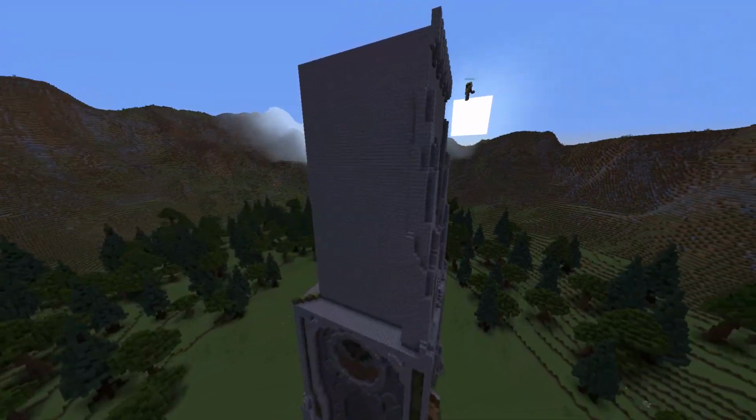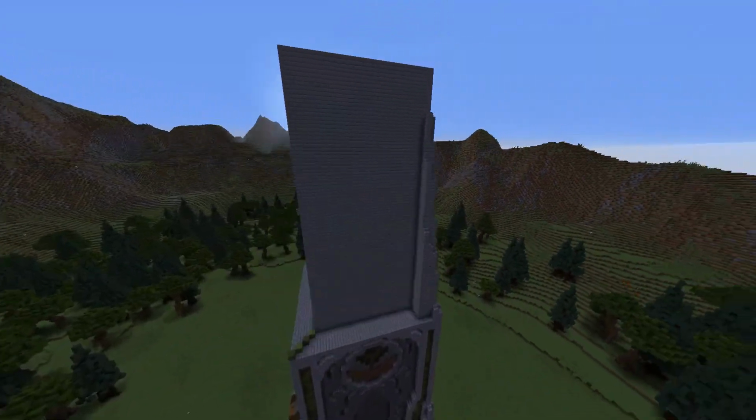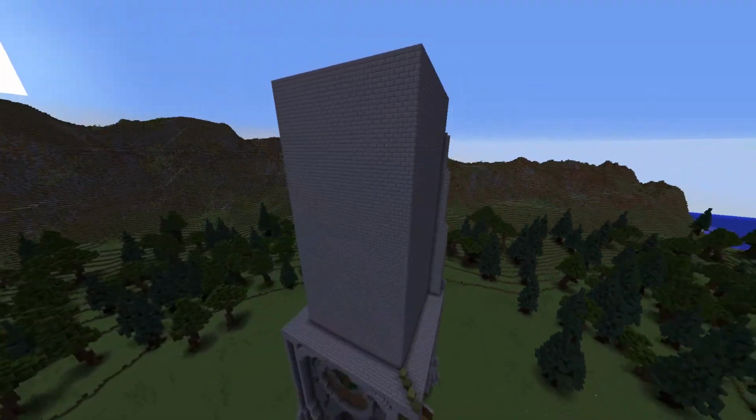So I experiment with some things on top, and I just decide, no, I'm not going to do it. So I need to clean up all of these outsides, and I just do that now.